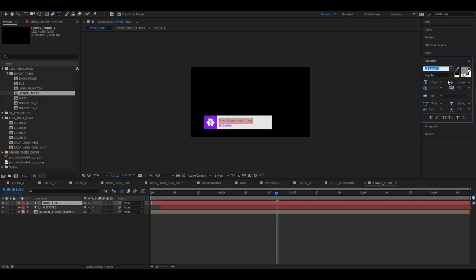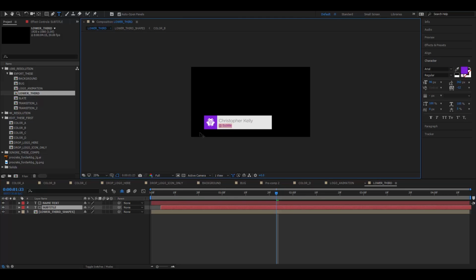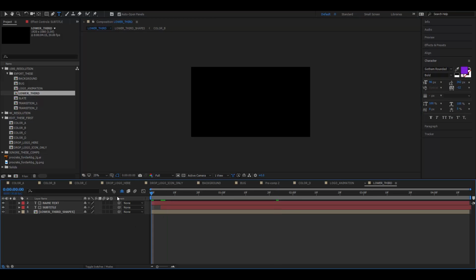So instead of the Arial font that I'm using, let's use a Gotham, maybe Gotham rounded. Let's use the book. That looks pretty cool. And I'll just type in my name here. And my subtitle, I also want to change that to my Gotham rounded font. Maybe make it a bold instead. And let's check that out. Cool. Yep, I like that lower third.